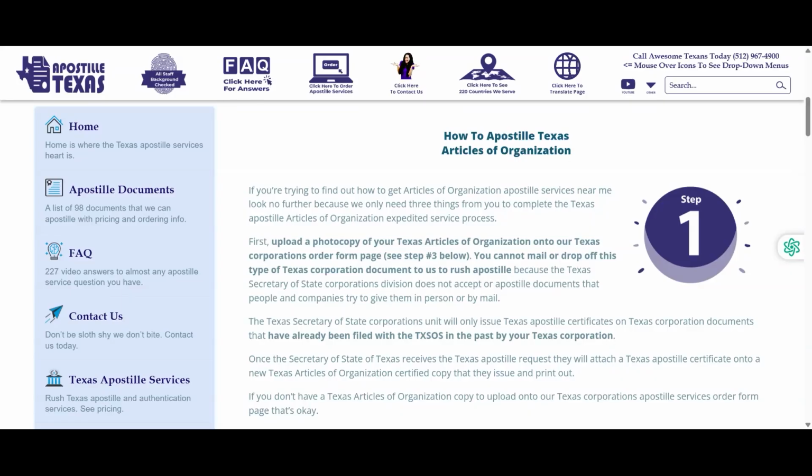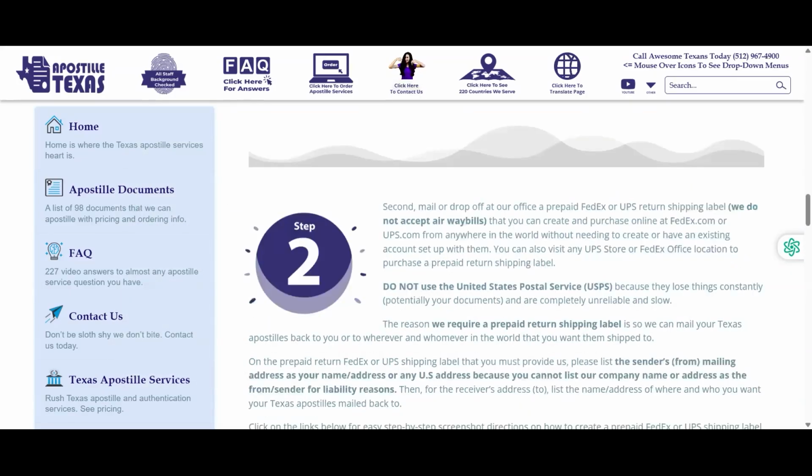Next is step number 2, which is the shipping instructions. Step 2 is going to be about shipping and how you get your documents to us and how we get your apostilled documents back to you or to wherever you want.